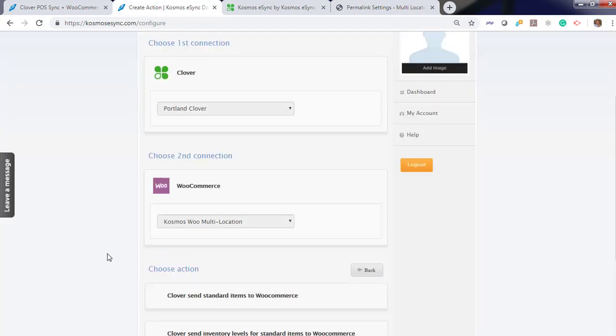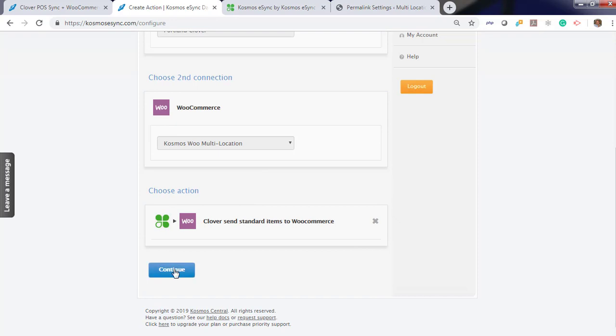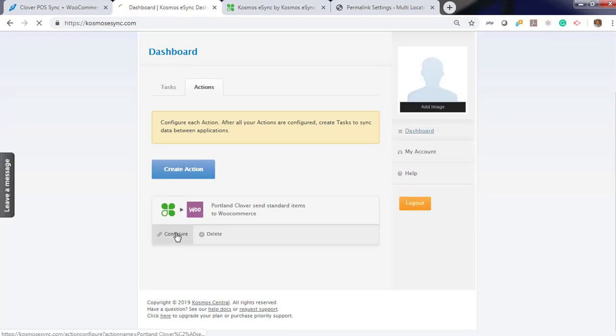Now continue and choose the actions you want to start with. I suggest create standard products for Woo, continue, Portland, Clover, send standard items to Woo. Now you'll need to configure actions in order to use them.